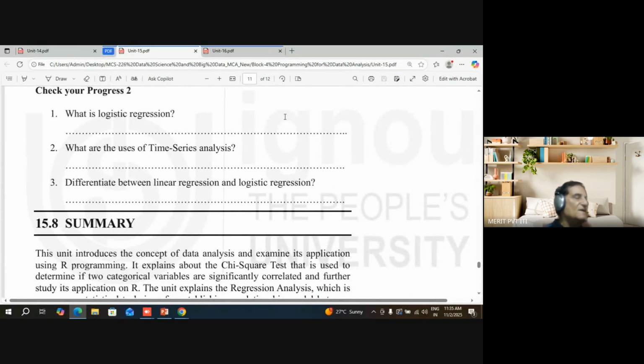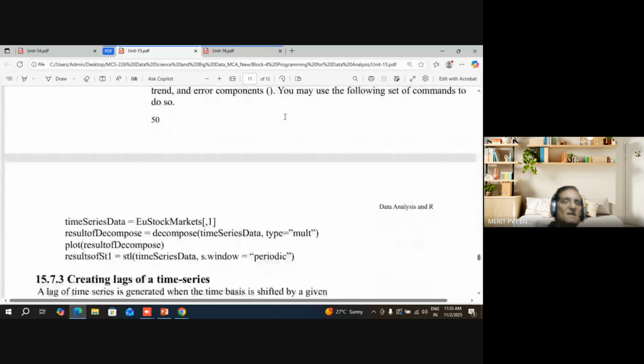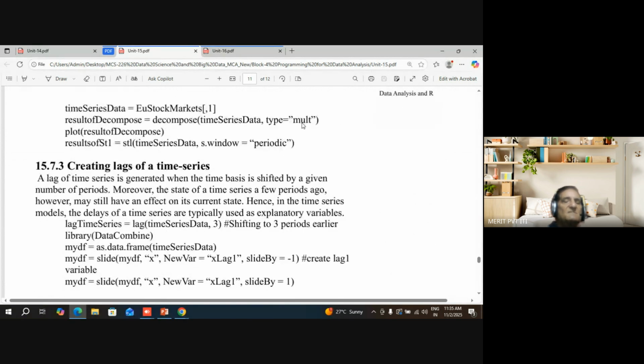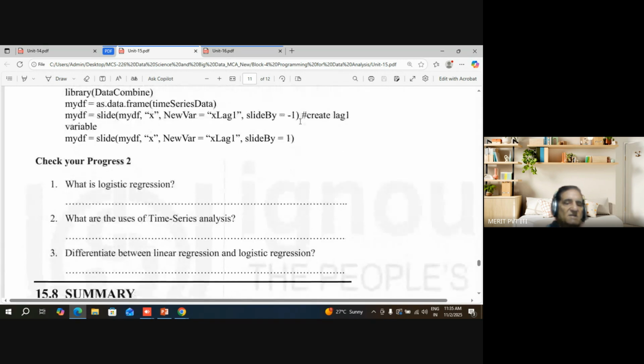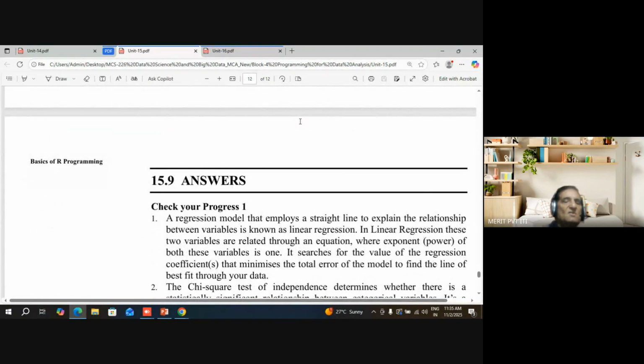So the time series analysis can also be done quite comfortably with this simple program which you see here. Yeah, this is a simple program which can do that. Creating lag of the time series, this is a small program which is given here. So that's it. So that finishes our regression analysis.